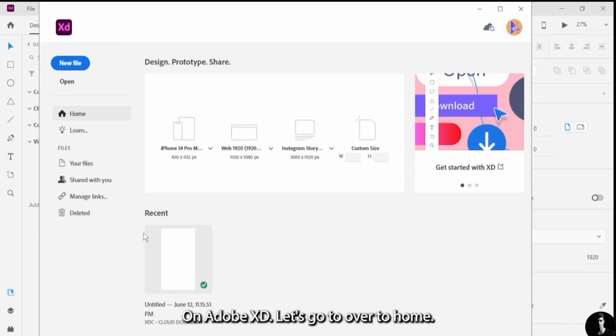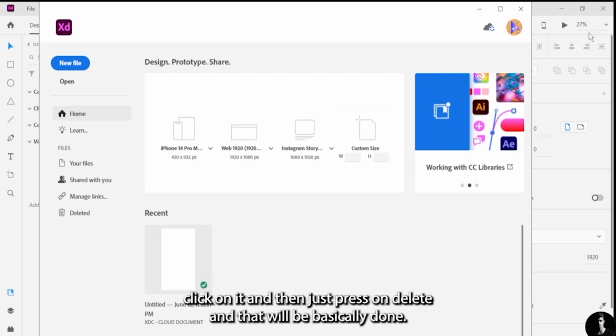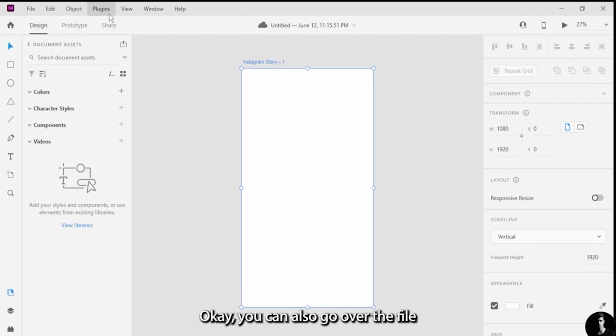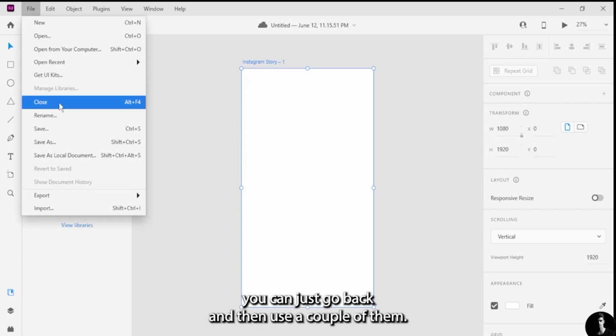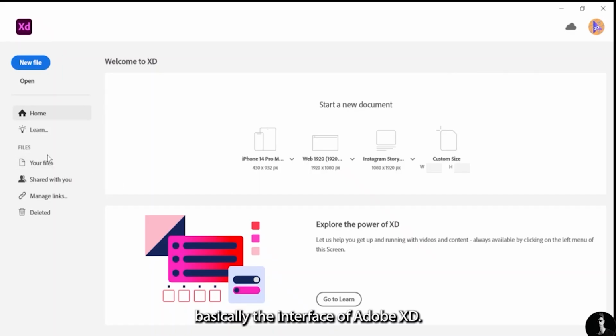Let's go over to Home, and if you want to remove a document, just right click on it, press Delete, and that will be done. You can also go over to File and see that there are a couple of tools over here. First off, you can close it, but if you don't want to close it, you can just go back and use a couple of them. So this is basically the interface of Adobe XD.